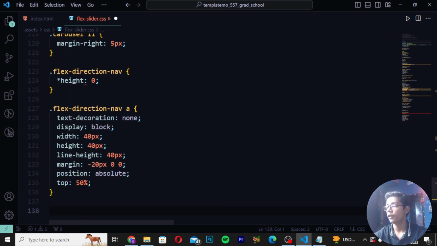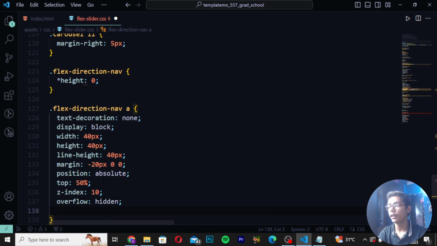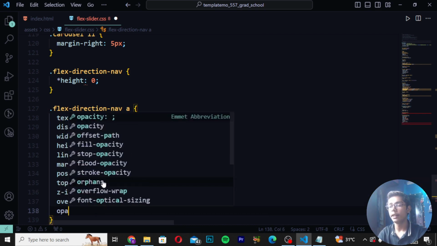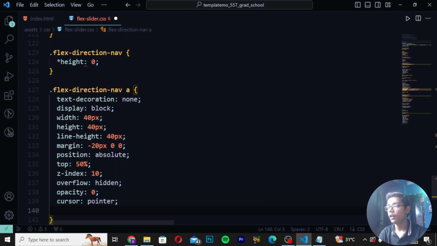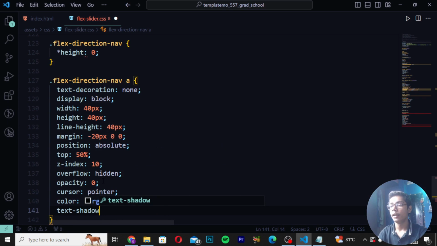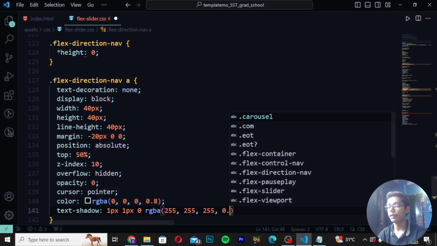Then you have to move down and write another tag with z-index 10, and then move down and create overflow as hidden. Then create, before cursor, opacity 0, then write cursor pointer. Then create color rgba(0, 0, 0, 0.8). Then write text-shadow 1px 1px 0 rgba(255, 255, 255, 0.3).